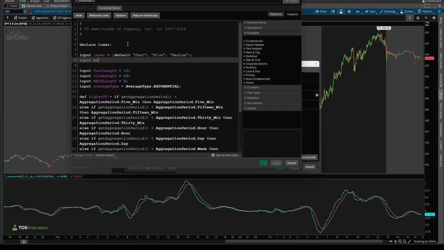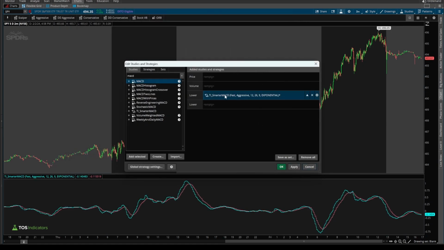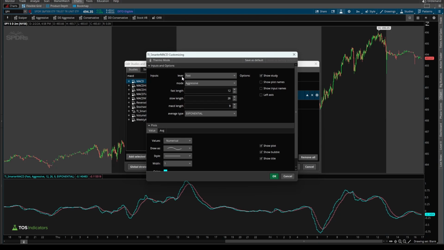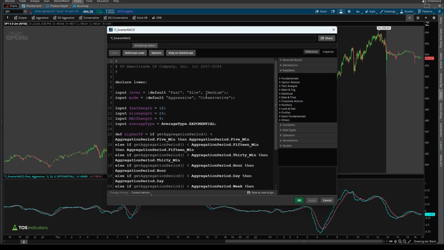And I'm also going to create the mode variable right now while we're at it. I'll say default for our mode is going to be that aggressive value, and the user will have the option to change it to conservative. And let me close this bracket out. Now, simply by creating these two input variables with the brackets around it and this text, if I click apply and OK, and we double click our Smarter MACD study, you'll see we now have a lever and a mode added to our study's settings menu with the drop down with 2 and 3 different settings for each of the 2 respective variables.